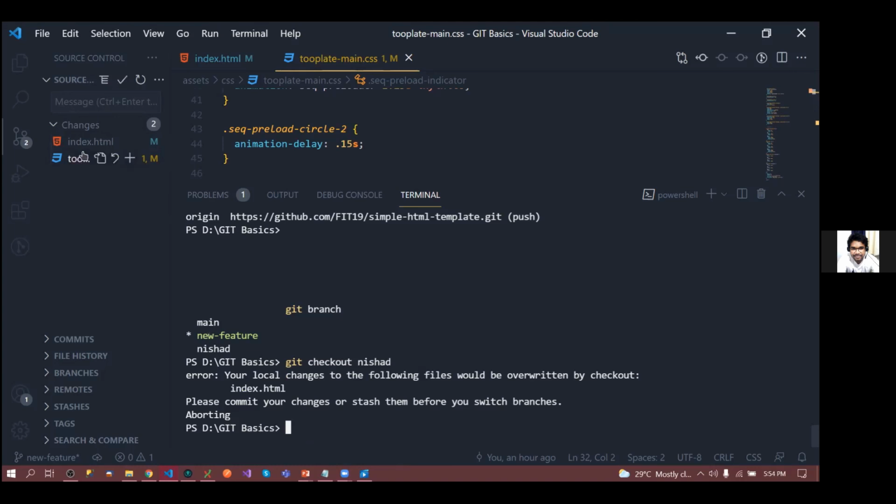When you try to switch branches, and if you are in the process of changing your code, Git will tell you, okay, you cannot do that operation because you have to either commit your changes or stash them before you switch branches. So what we have to do is basically say git stash.